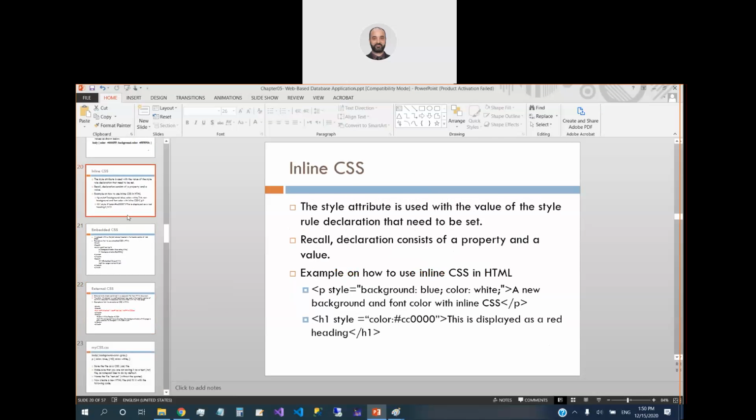So I think we don't have enough time. Let us finish these 2 or 3 slides, then we continue next week, inshallah. So, inline CSS: the style attribute is used with the value of the style rule declared that needs to be set. Recall, a declaration consists of a property and a value. Here is an example of how to use inline CSS in HTML.